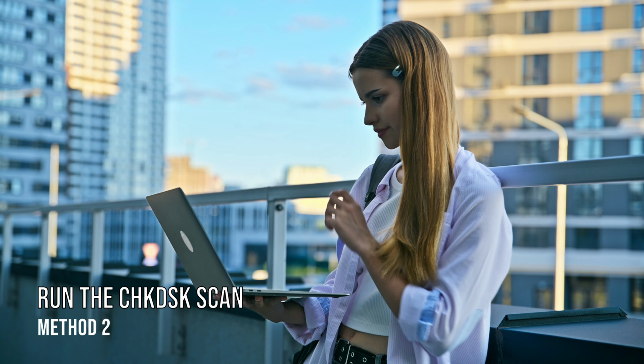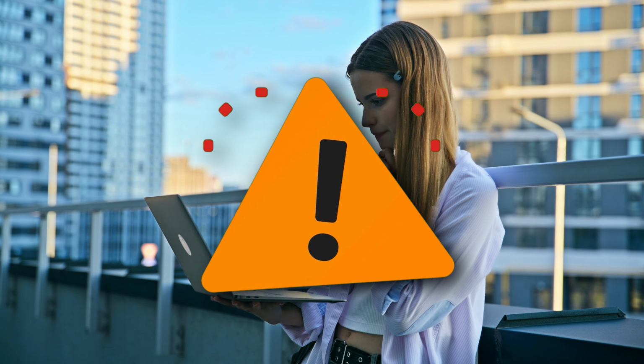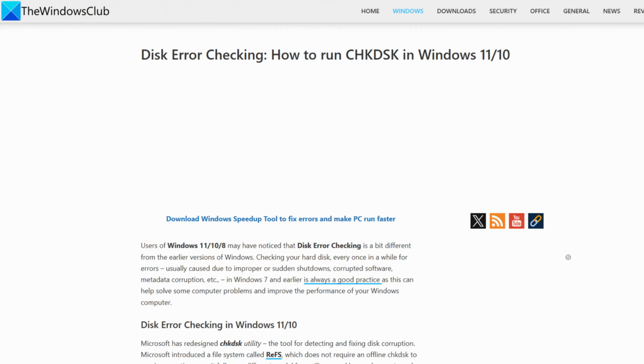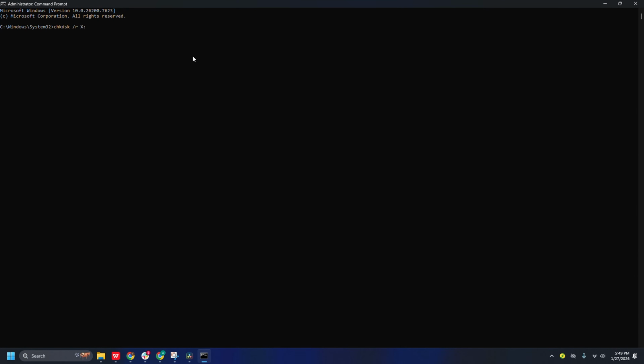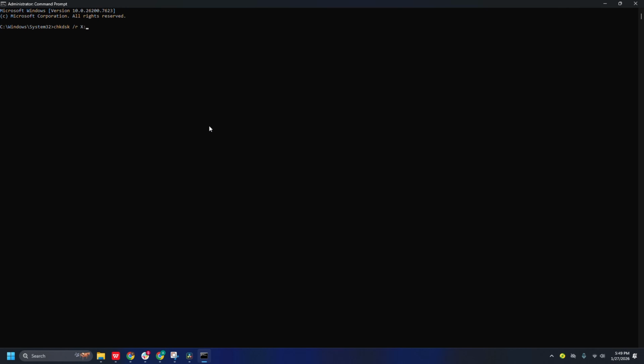Method 2. Run the chkdsk scan. There might be some bad sectors or logical errors on your hard drive causing the backup process to get stuck at a certain percentage. Scan both the hard drive partitions using the chkdsk utility. For this, open Command Prompt as an administrator, then run these commands. Replace the letter X in the above command with your drive letter.